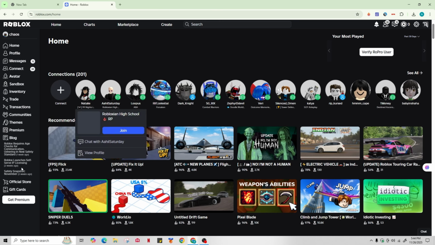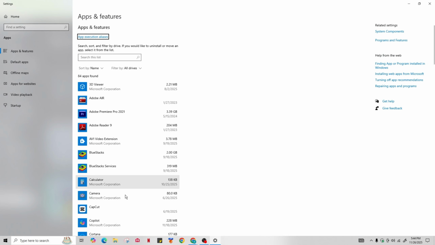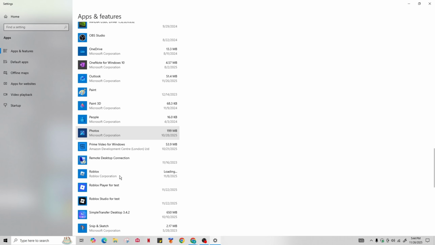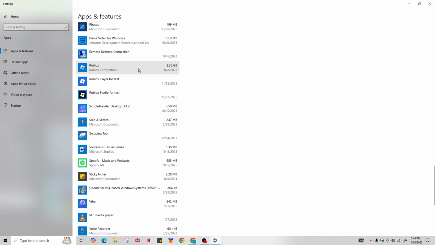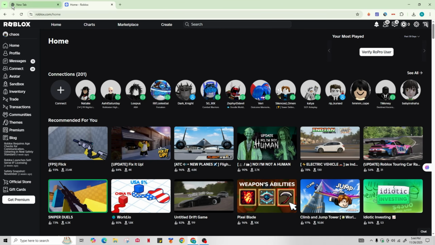If nothing else works, open Add or Remove Programs on your computer. From here, simply locate the Roblox application, tap on it, then tap on Uninstall, and tap on OK to confirm. Then go to its official website and install the latest version of Roblox on your computer.